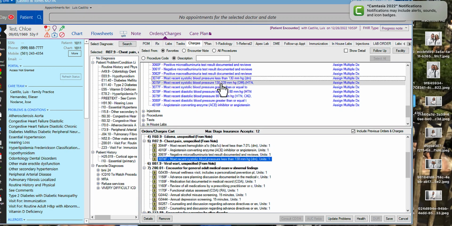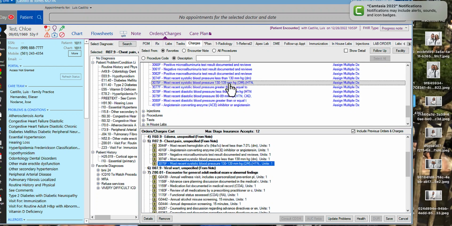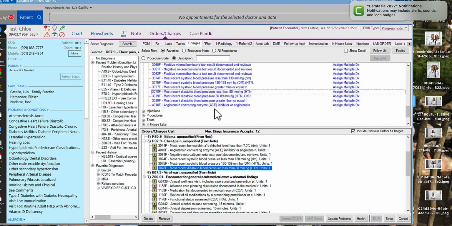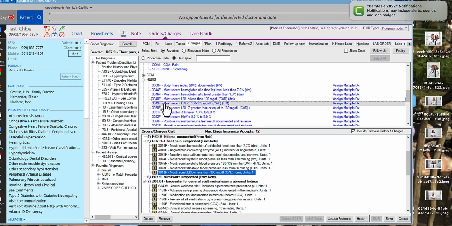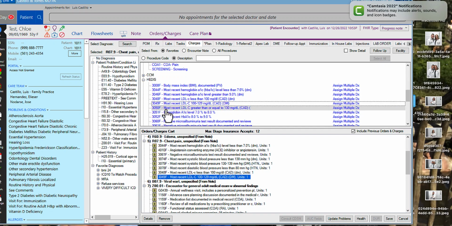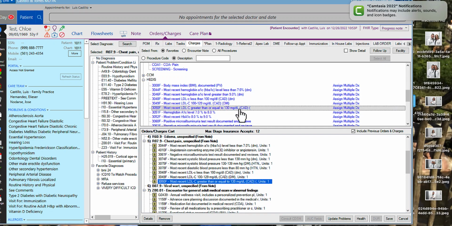Between 130 to 139, or the blood pressure is less than 80. Oh, but this patient has hyperlipidemia. If the patient has hyperlipidemia, the HEDIS measures for hyperlipidemia are this one of LDL less than 100, which is ideal. You click it. Most recent LDL between 100 and 129 is still compliant. And most recent LDL more than 130, the patient failed the measure.